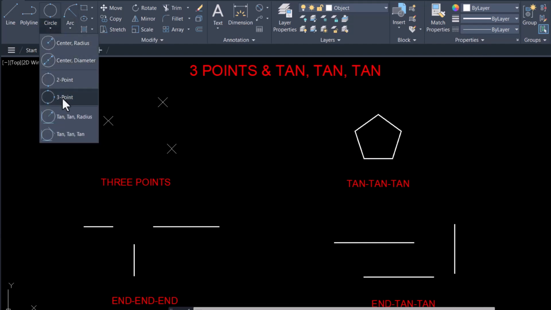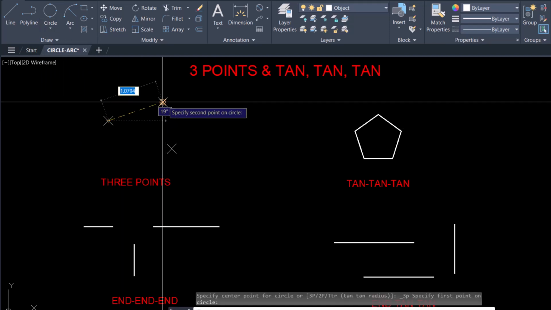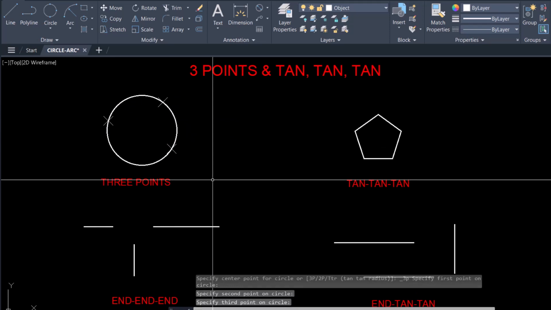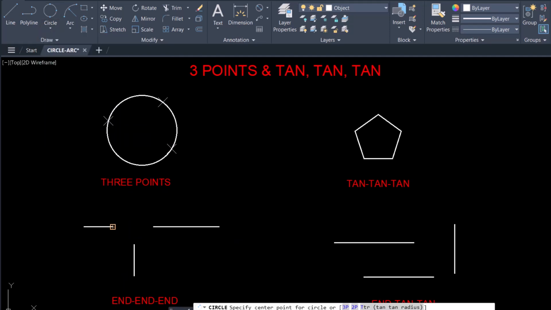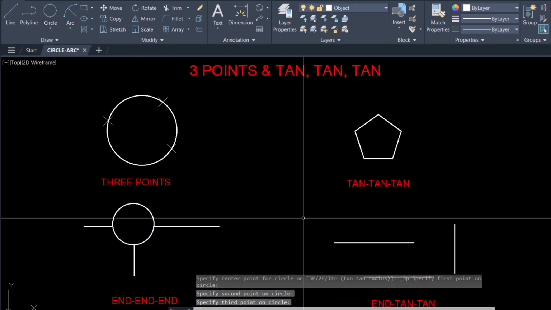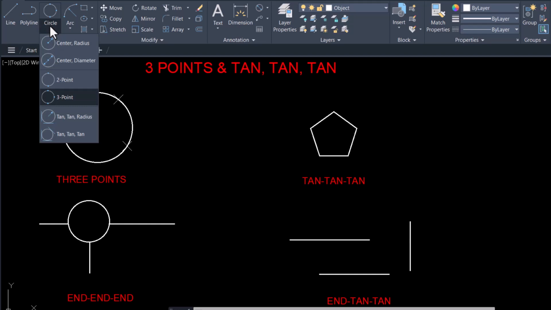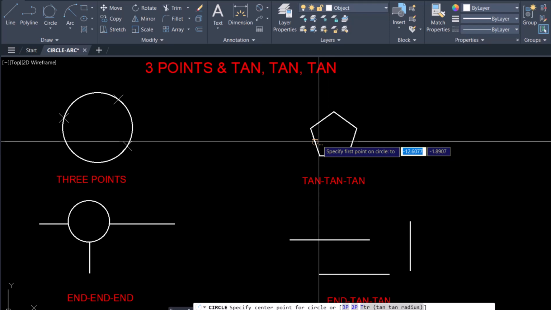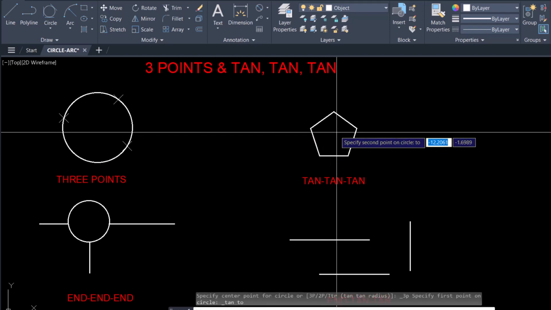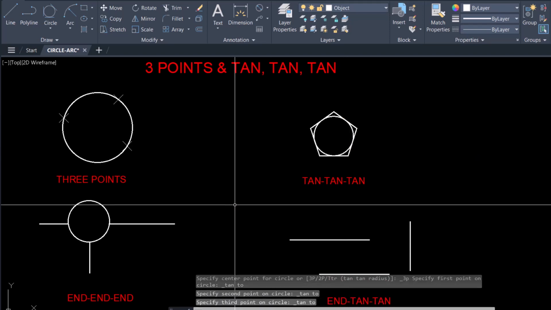In this case, we're going to see 3 points. You can draw a circle by clicking on 3 points on the graphic window, for example, like this, or using Alt Snap. Let's activate the command again, and I'm going to use these 3 endpoints. You can also use the option tangent, tangent, tangent, which is this last one. So you're going to select the first tangent on this pentagon, the second, and then the third one will produce a circle that is inscribed in that pentagon.